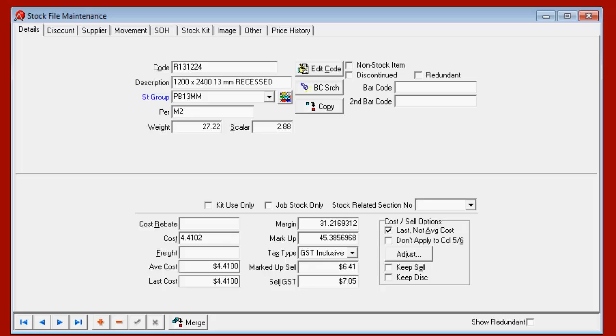And the stock group's also changed. So that's some of the specifics that relate to the system in terms of the plasterboard. I am going to run through each of these tabs quickly as well and talk about the stock more holistically, but that's some of the things that relate to.